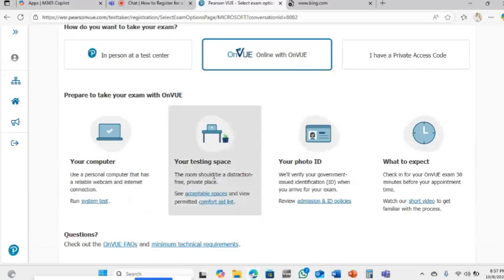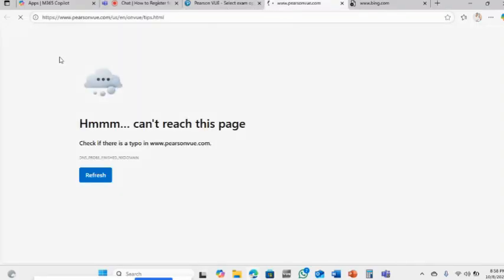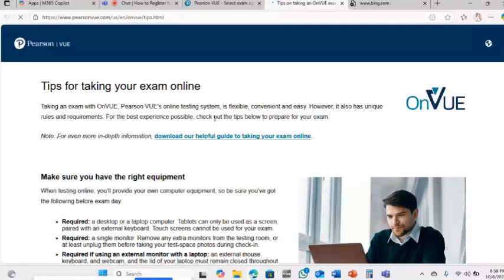So your testing space, the room, should be a distraction-free, private place, in the sense that there shouldn't be noises around. Your camera must be functioning well. There must not be notice of any odd movement. You just have to stay focused, take your exams, and that is it, right? So you can see acceptable spaces. Let's see the examples that they would give to us, right? There must not be a third-party person in the space where you will be taking the exam. So as it's coming up, you see this. That is an example. You can read through and through.